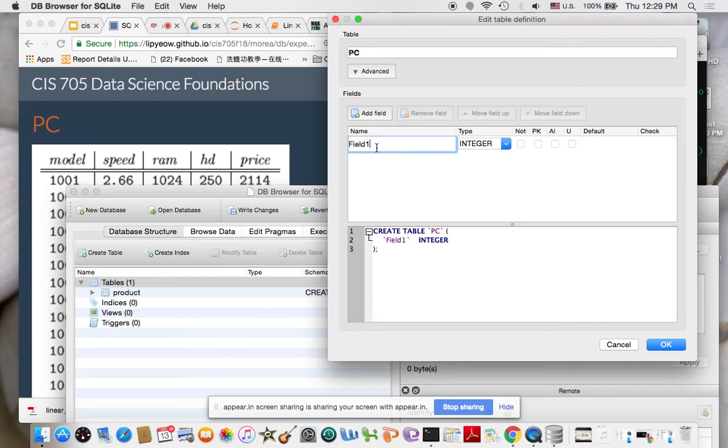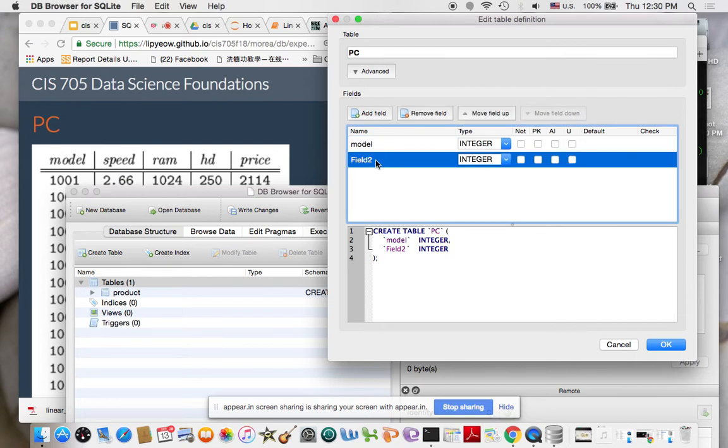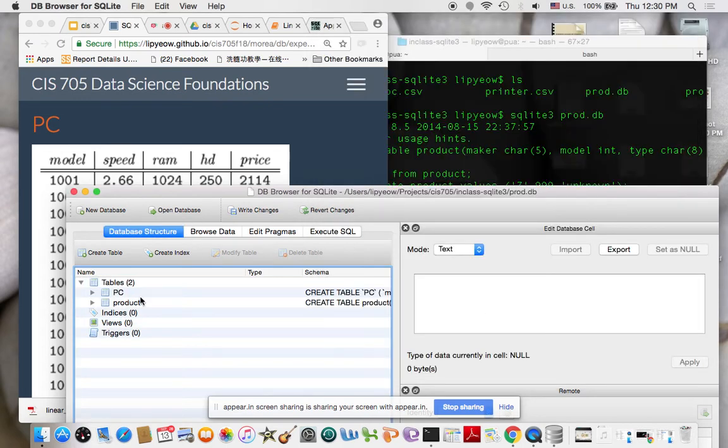You can put the model here, and it's going to be an integer field. Wait, what happened? How do I change this? Okay, double click. Speed. This is real. And so on. I'm just going to click OK and let it create something.